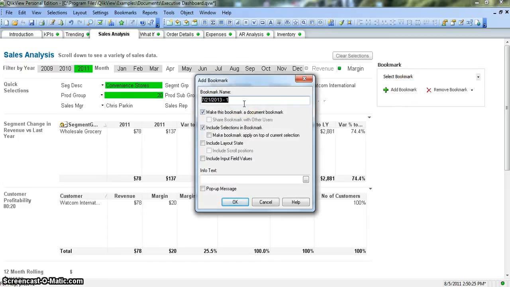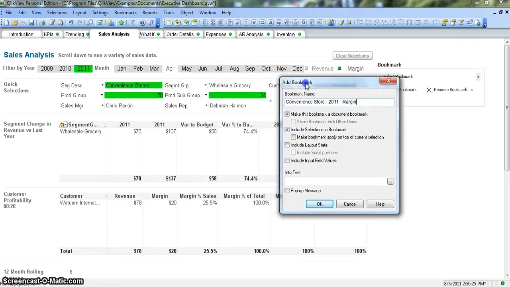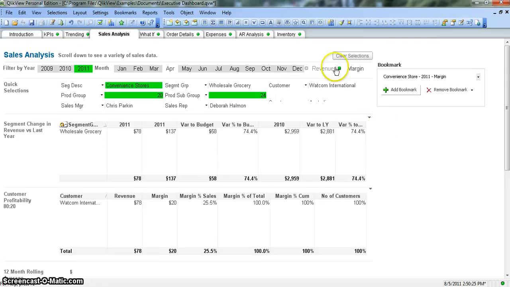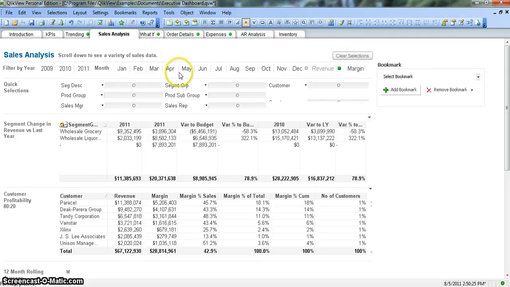So we say convenience store 2011 and margin, and we will leave this default option enabled, to make this bookmark a document bookmark, which means it will be applicable to all of the sheets present in this document, and include selections in the bookmark. So whatever we selected in this analysis will be selected for this bookmark. We click OK, and we will clear all of the selections.